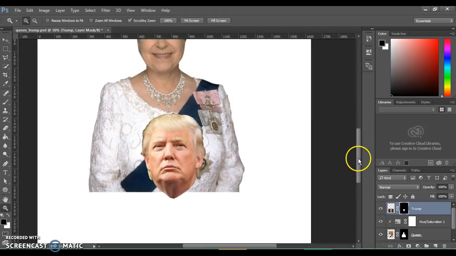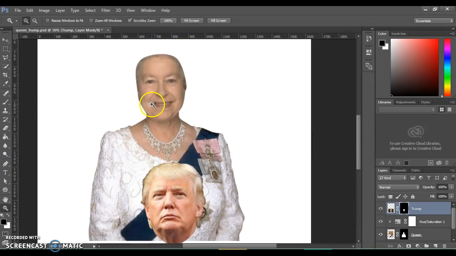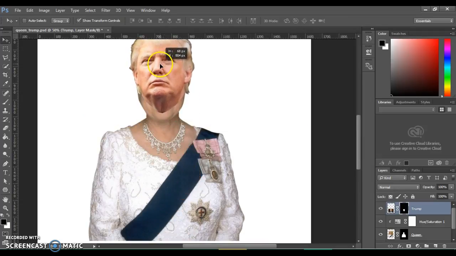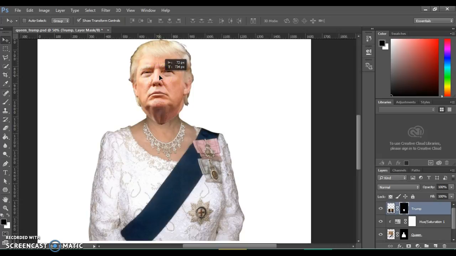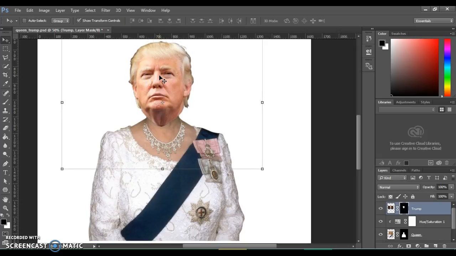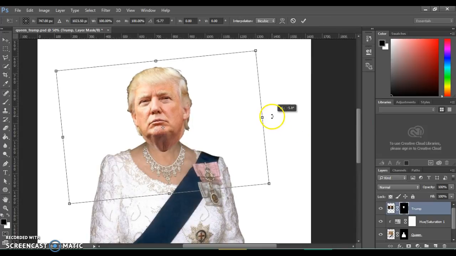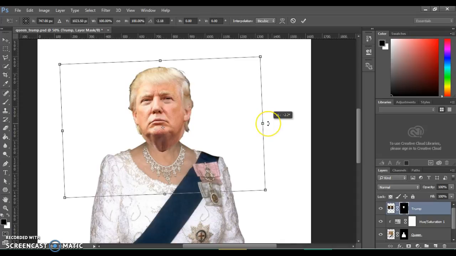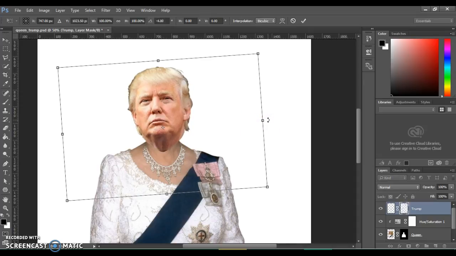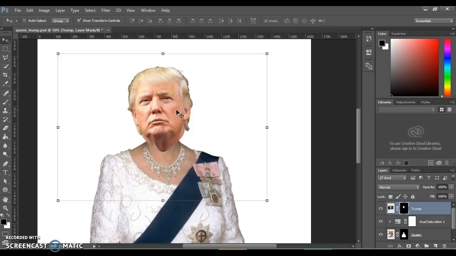and I'm going to drag Trump's head so it sits where I want it to sit, on top of my queen body. And I think that looks about right. Maybe a little bit lower. If I want to, I can maybe tilt the head a little bit. Maybe like that. Cool, so now I've got Trump's head on Queen's body. If I needed to adjust things slightly, I can.